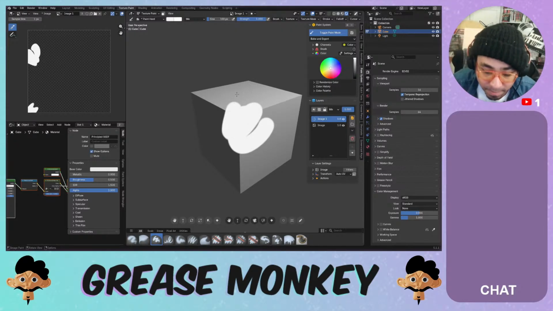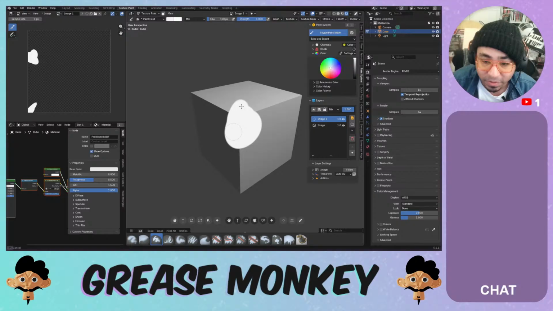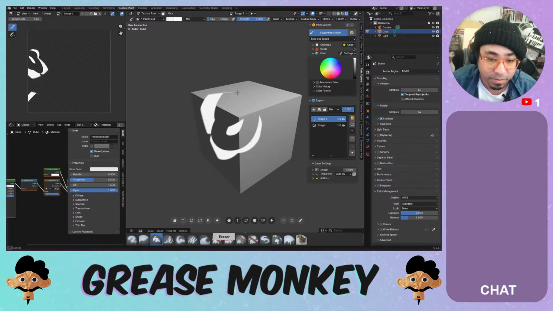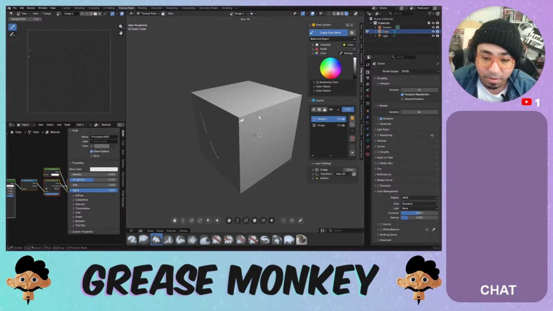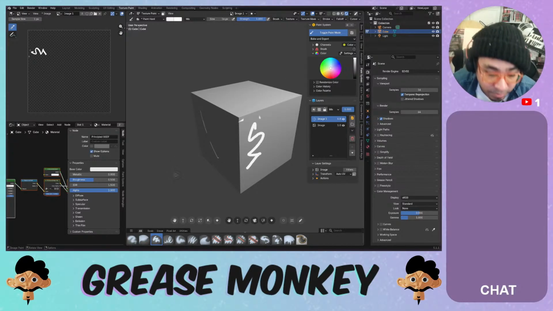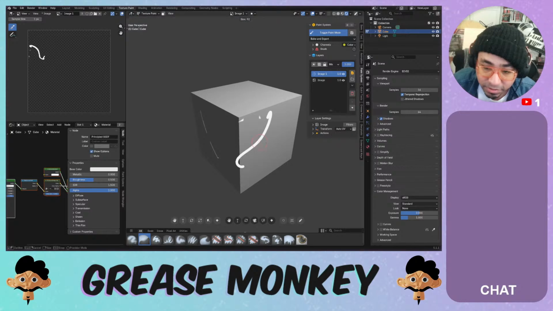Oh, my tablet was in eraser mode, so that's what's happening. So I think it's working now. It's smaller. Cool. If we do this and we soften an edge, it's laggy, but overall pretty cool.